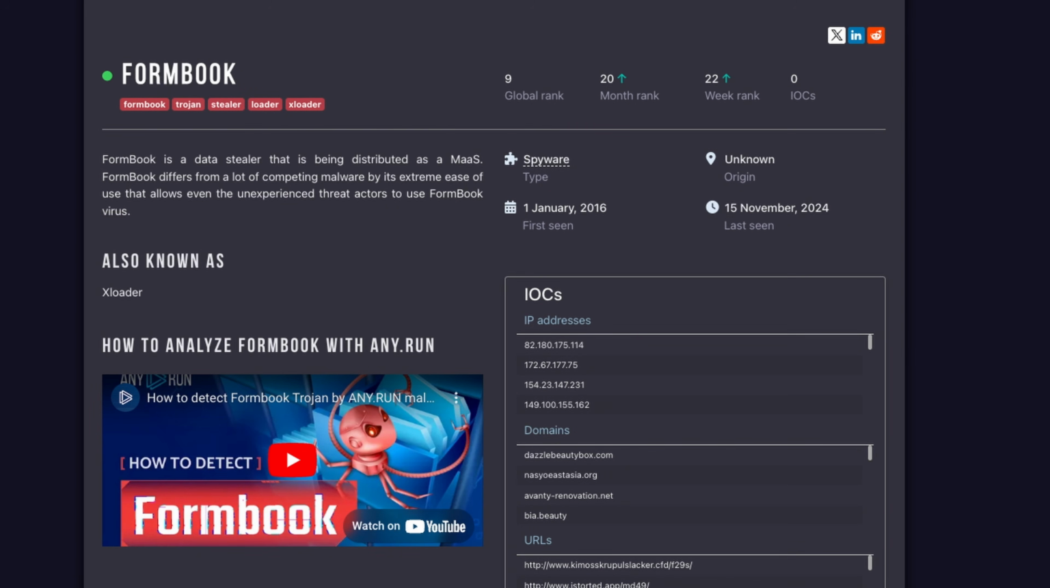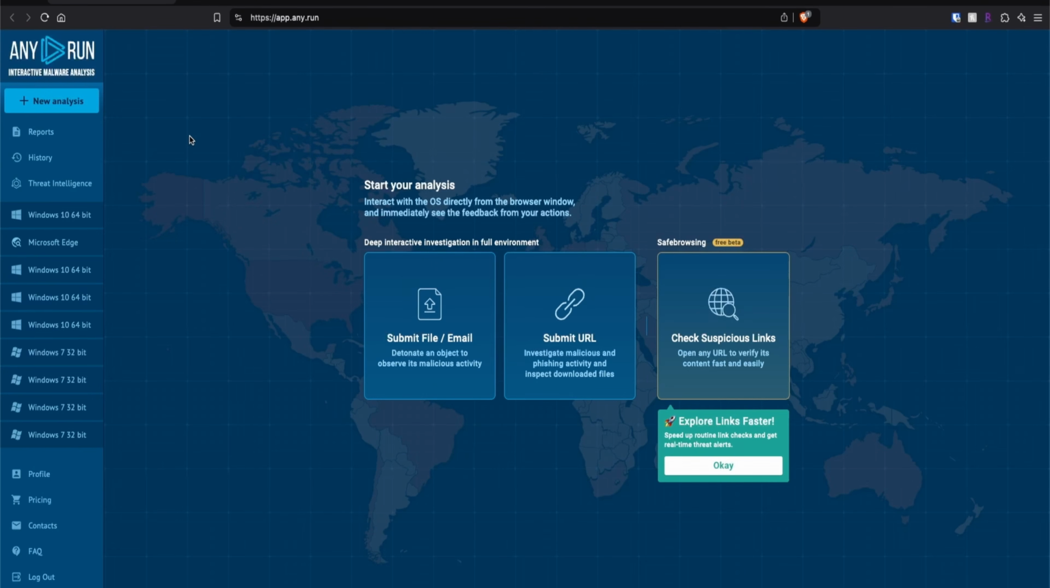We'll use the file hash from an info stealer family called Formbook, and this is how I would perform my investigation using ANY.RUN if I received a similar alert as a SOC analyst. The first thing that I would do is check if ANY.RUN had analyzed this file previously by using its report section, which you can find on the left-hand side.